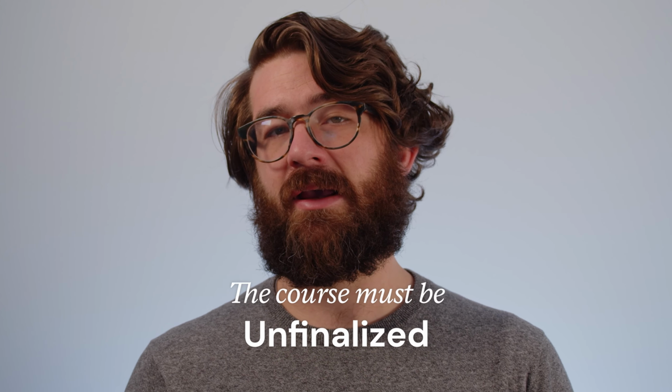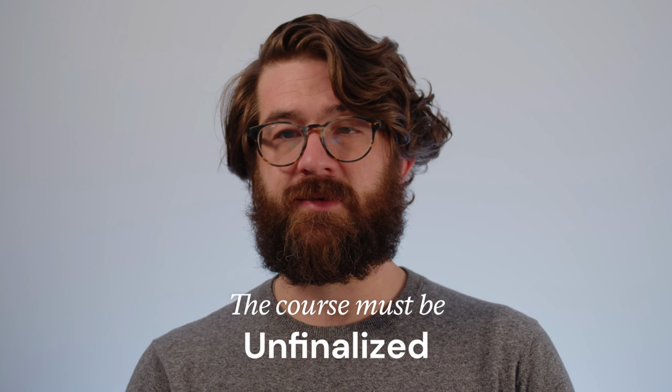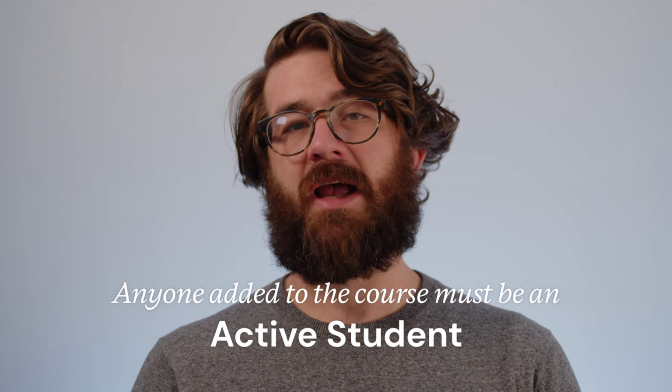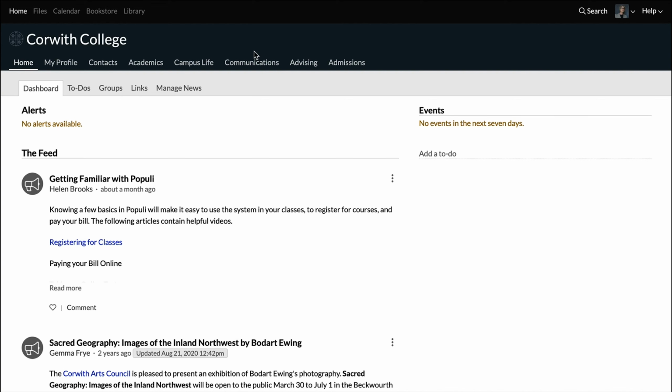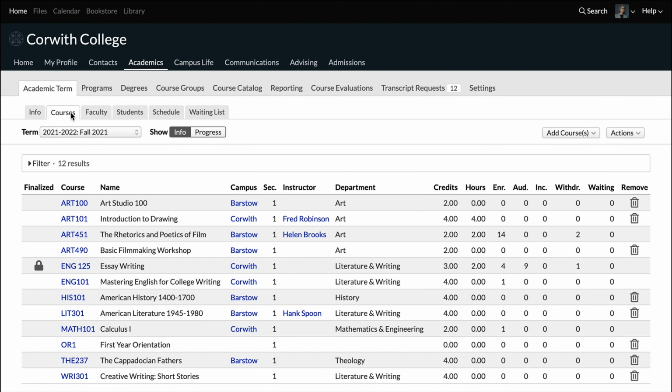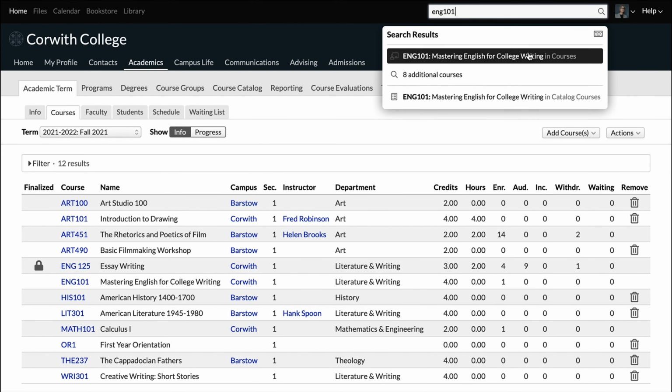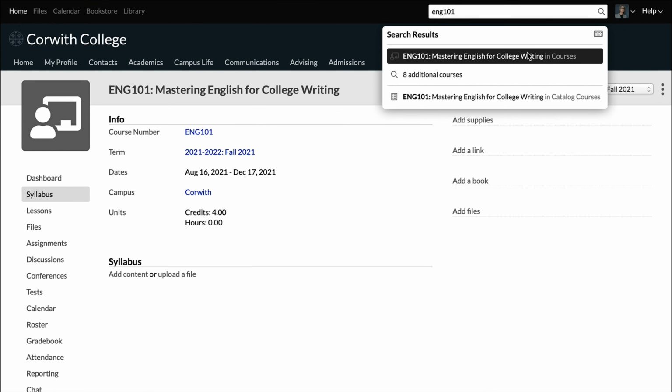One of the first things there is that the course will need to be unfinalized for you to do this, and any student that you want to add to that course will need to have an active student role. So let's just real quick have a look at that. So we're going to go to a course. We could get to a course this way just by going to academics, academic term courses right there, or we could just go to a course up here and get into a course that way. Just search for it and then click on the instance.